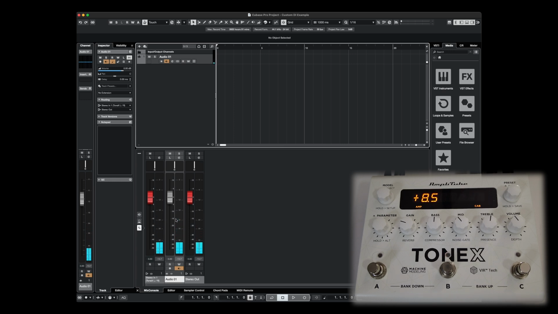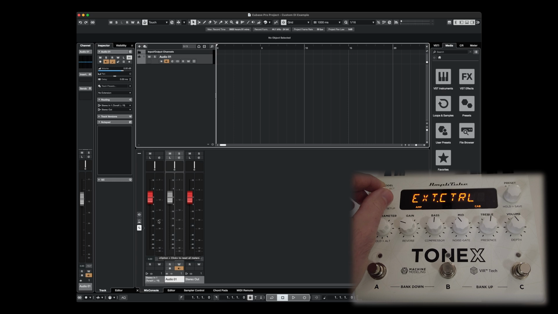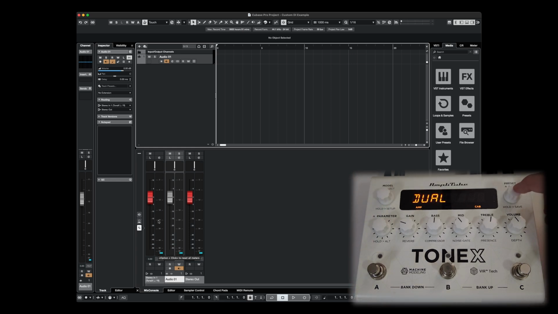But now we're going to go and create our custom DI utilizing the dual function on Tonex Pedal. So we need to come back into our global settings, and we're going to go down and find the USB out mode. And what we're going to do is set that to dual. And we can back out of that now. So we're all set with that. We still want our preset disengaged.